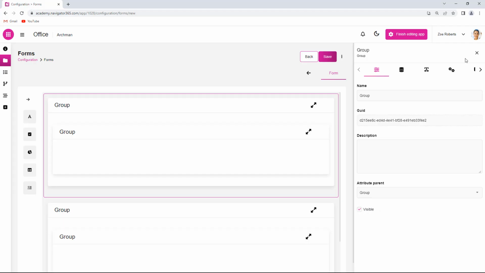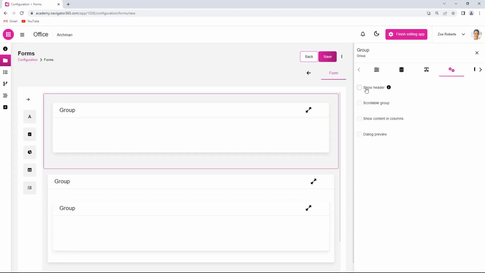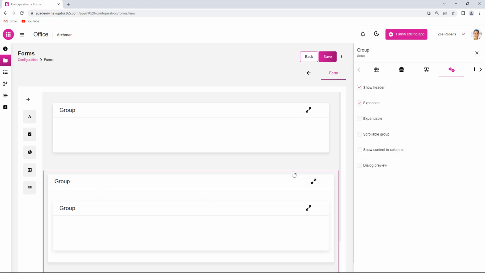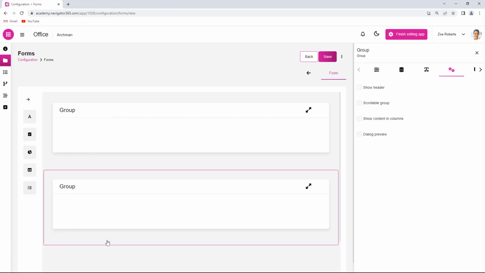Now, why did I do it like this? Because these top groups, I want them to be invisible. Not invisible completely, but I want them to be without showing on the screen. So I put them as don't show header, and now I have it nicely designed with two different sections of my dashboard.